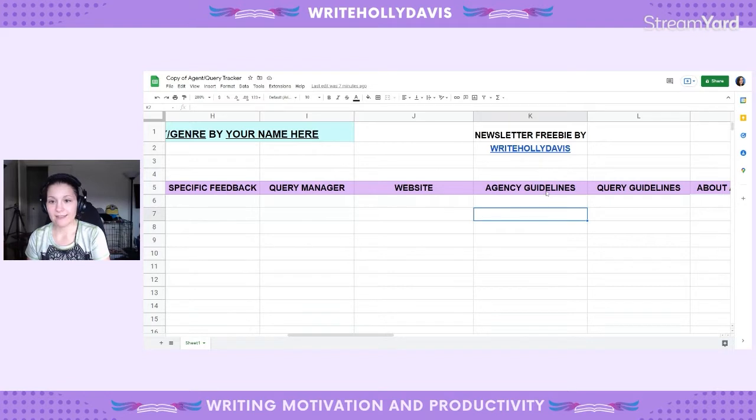As far as agency guidelines, whether I can query more than one agent at that agency: there are some agencies where if you query one agent, they'll pass it on to all of them, or you can choose to say that you just want to query the agency in general and whoever's interested. Having some specific agency guidelines will help me keep track of that. And then query guidelines is pretty self-explanatory. It is what their query submission guidelines are.